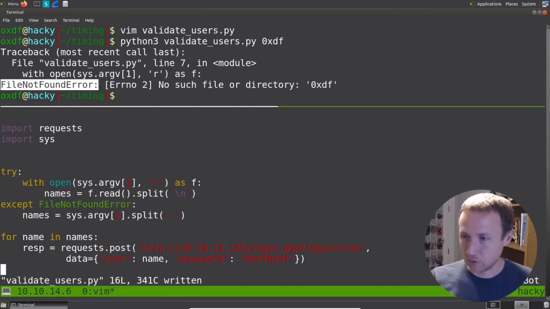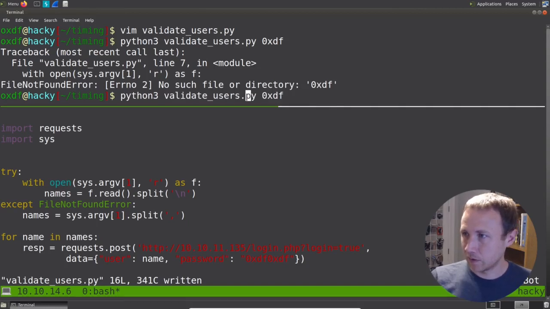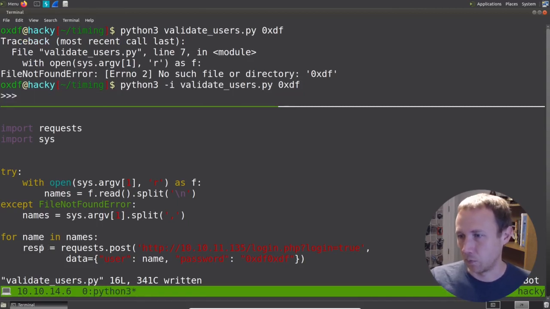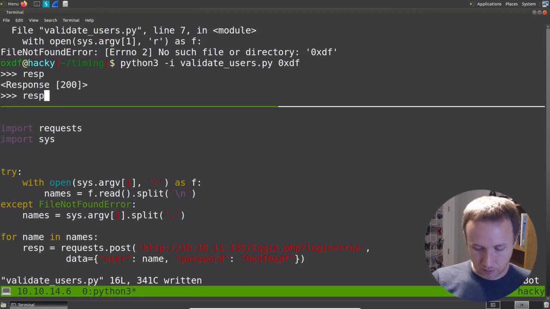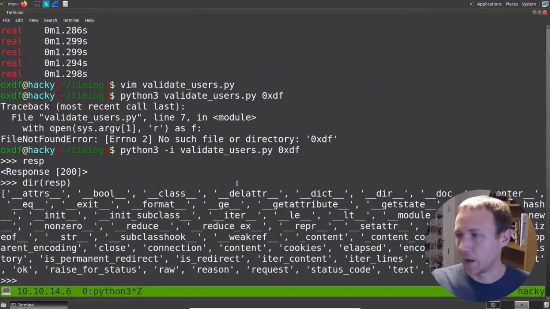Now, because I don't remember, I want to look at this response object. So I'm just going to run this with a -i. What that's going to do is run to the end and give me a prompt. And so response is going to be the response. There's my response 200. So I can come up here and do a dir on that. Look and see what we got here.